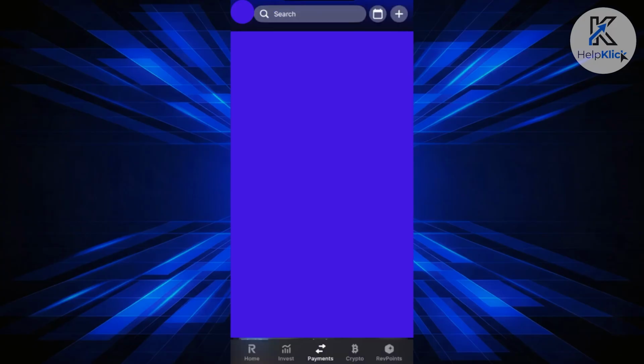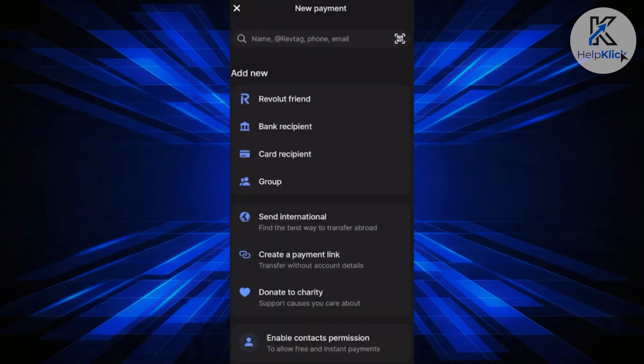Now, under Payments, click on the plus button at the top right of your screen. From then on, you just need to choose who or where you're sending your transfer. There are a lot of options here, like Revolut Friend, Bank Recipient, Card Recipient, or Group. From then on, you can choose either Bank Recipient or Send International.